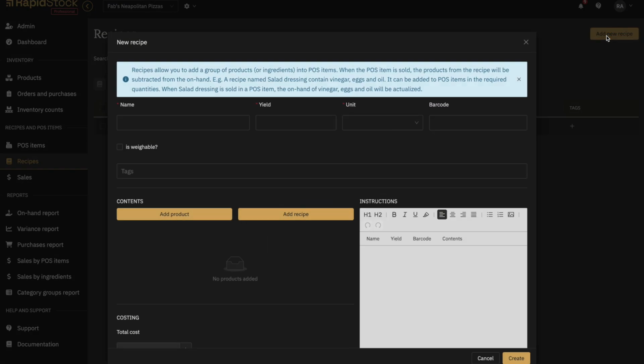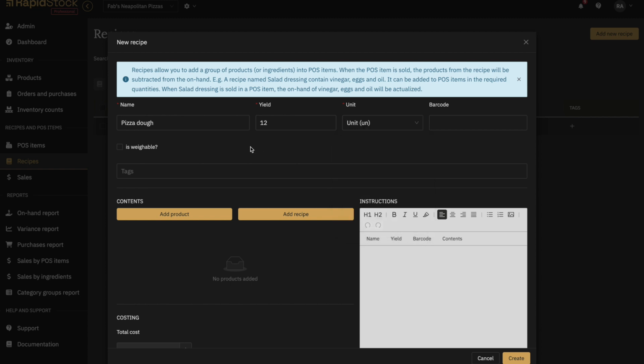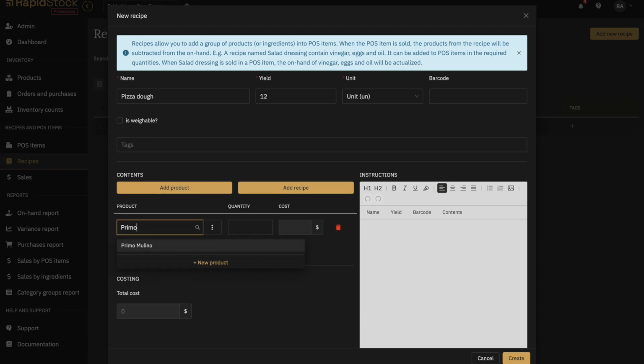Next, let's create the actual dough recipe. We'll name it Pizza Dough, with a yield of 12 units. Note that having a yield in units makes it possible to convert a batch of dough into 12 pizza balls that we'll use in our pizza recipes. We add ingredients, just like before.